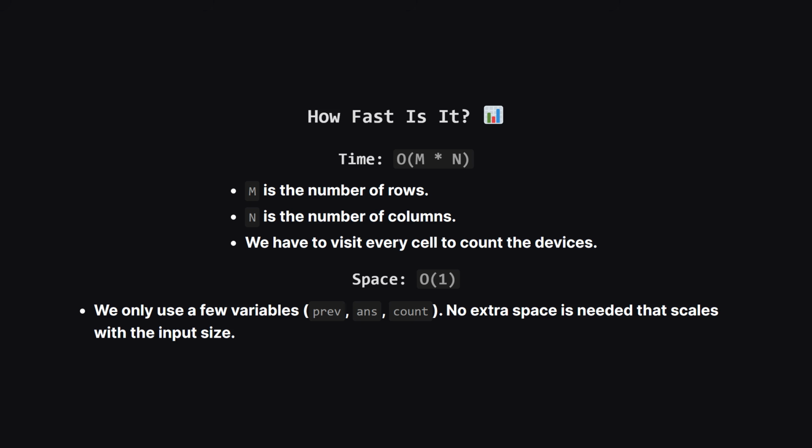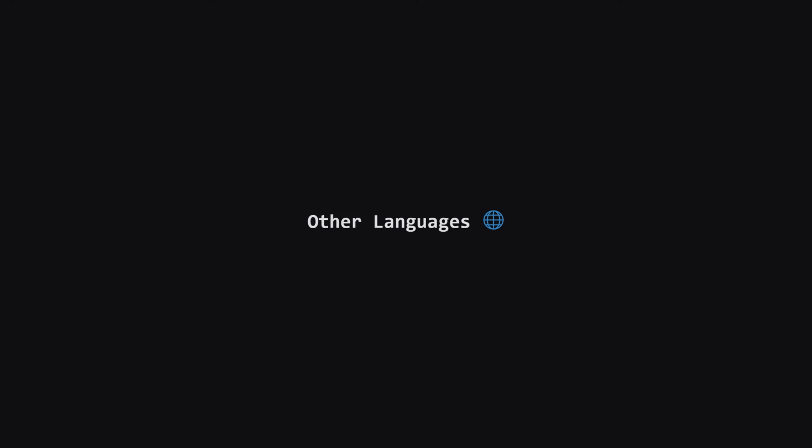For space, it's fantastic. We only use a couple of variables to store our counts, regardless of how big the bank is. That means our space complexity is big O of 1, or constant space. Alright, that covers the main solution in Python.